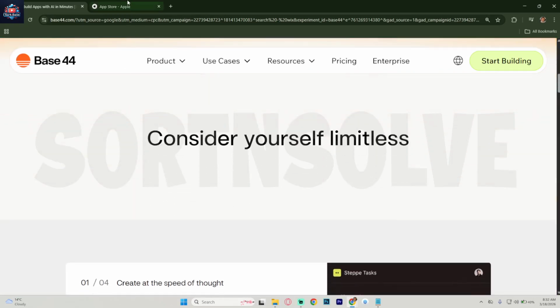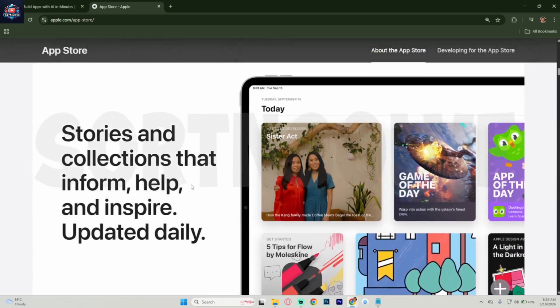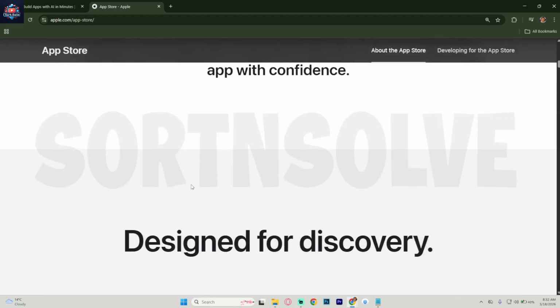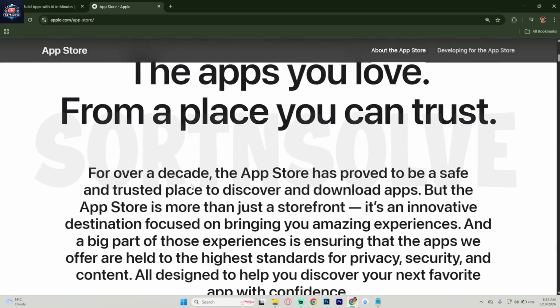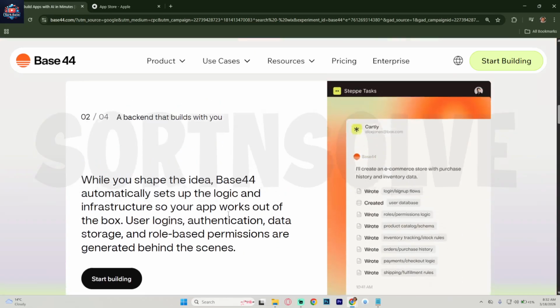Once all details are complete, submit your app for review. Apple will review your app for compliance, which can take a few days. After approval, your Base44 app will be live on the Apple Store and ready for users to download.